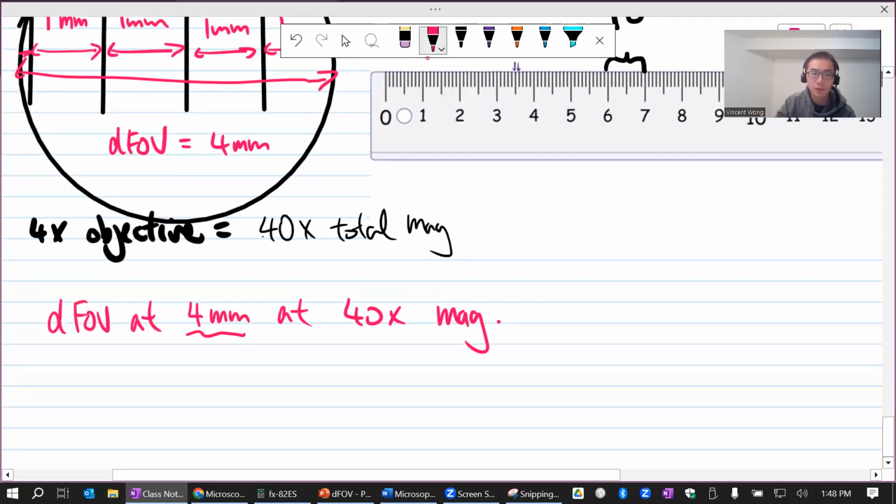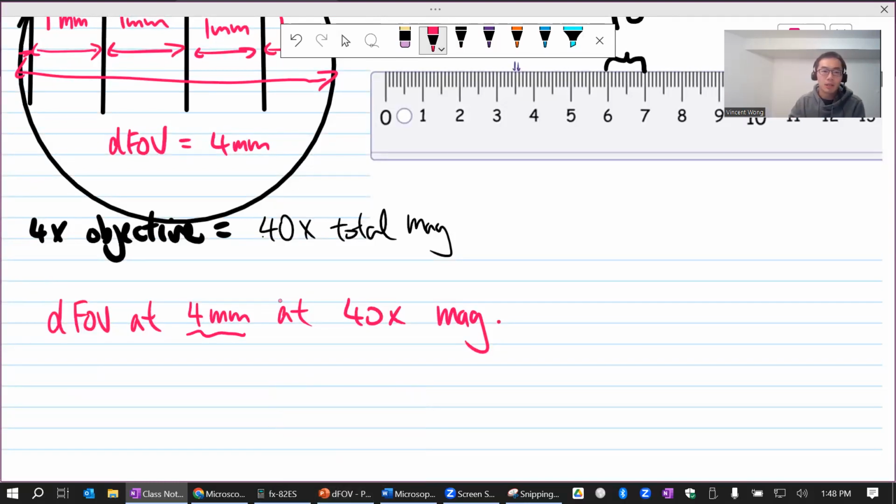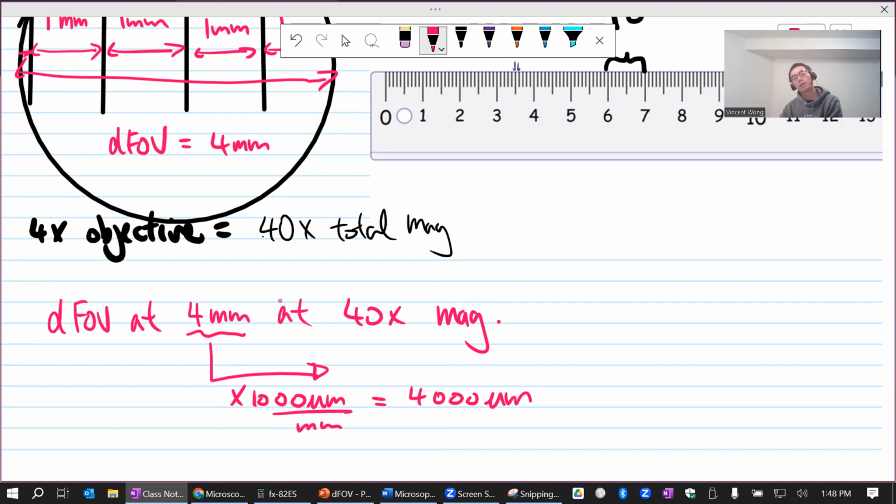Now, we often do not report length in millimeters because the things we're going to be looking at are so small. So, micrometer is more appropriate. We're going to times 1,000 micrometers per millimeter, and that's going to give me 4,000 micrometers. Okay.